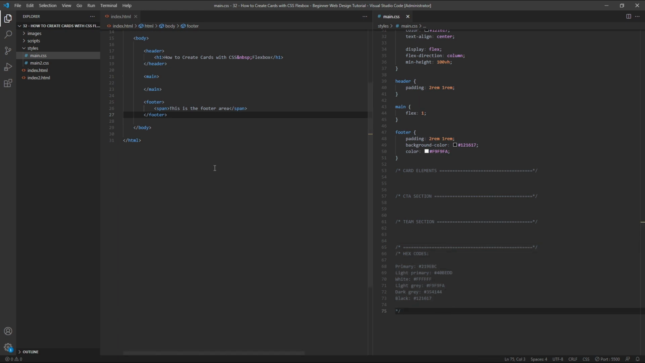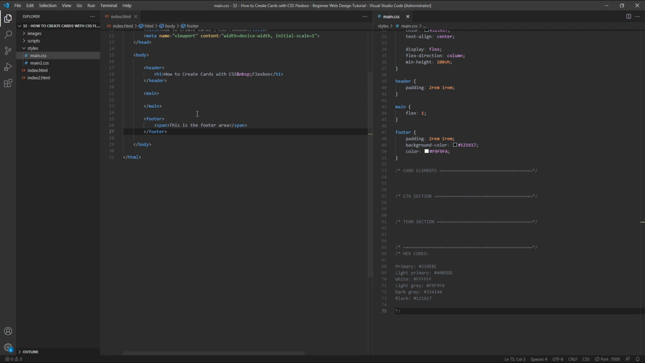To get started with our first card layout, I'm going to create a section element inside the main element here with a class of CTA section. CTA stands for call to action, as we're going to create a simple call to action card layout here.